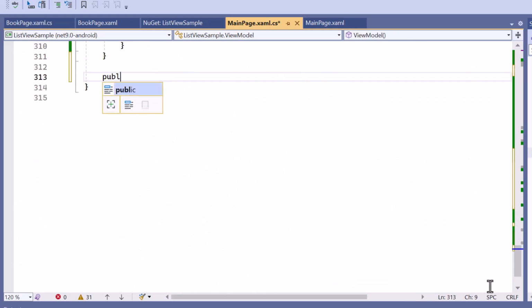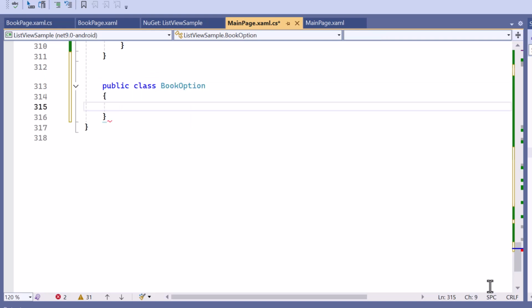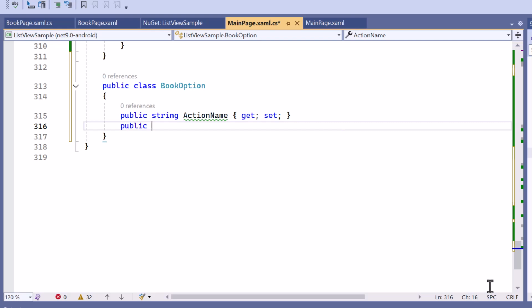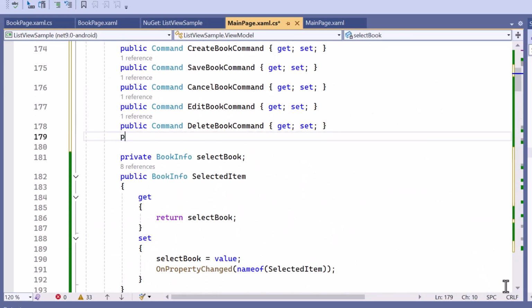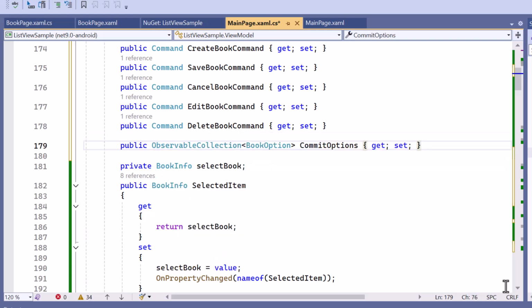Next, I create a book option class with two properties: action name, which holds the name of the action, and action icon, which holds the Unicode character representing the corresponding icon. To notify the UI whenever items are updated, I create a property named commitOptions.